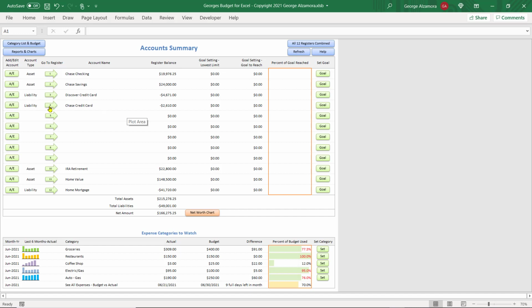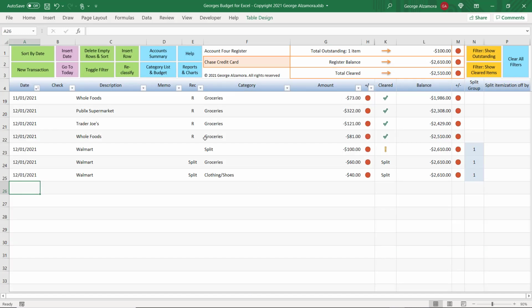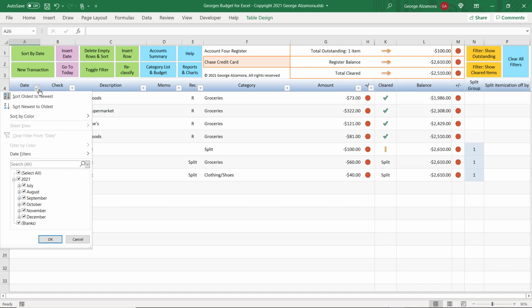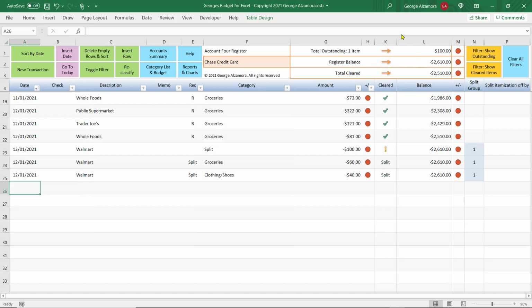Let's take a look at this Chase credit card account. And here's where you enter your transactions for this particular credit card account. The register is really awesome. You can filter transactions. Up top here, there's tools to help you with reconciliation. You can see that there's one item outstanding for $100. That's this item right here.